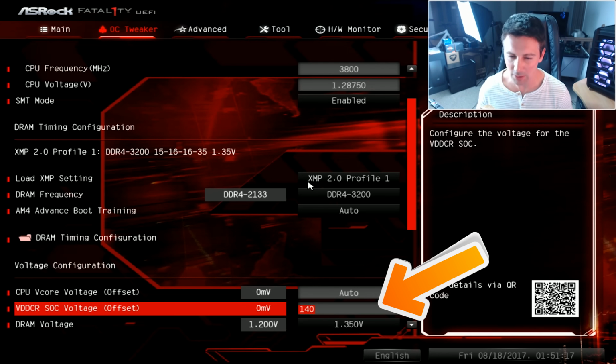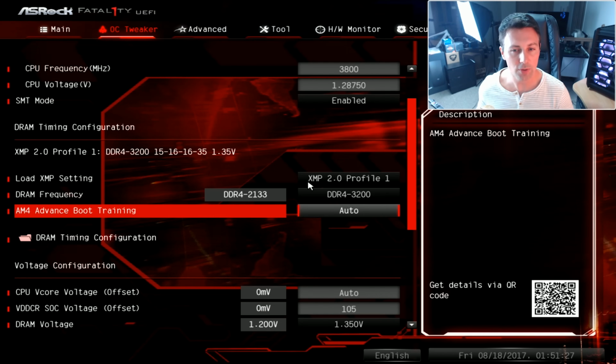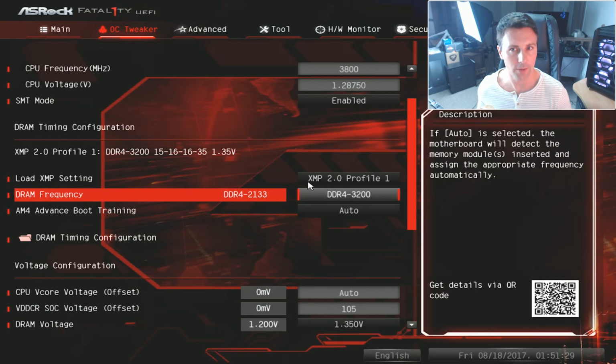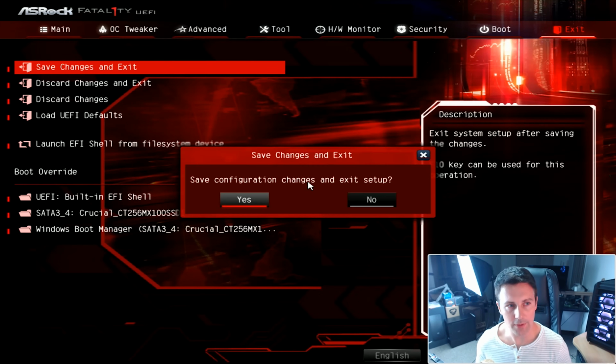Sometimes you might want to give it a little bit more, but really don't go past 150 millivolts just yet. I'd recommend giving it a solid 100 millivolts, which is what we see here, 105 millivolts, and then we can leave that and try and lock in our XMP profiles. And then we quickly go to save and exit and give that a try.